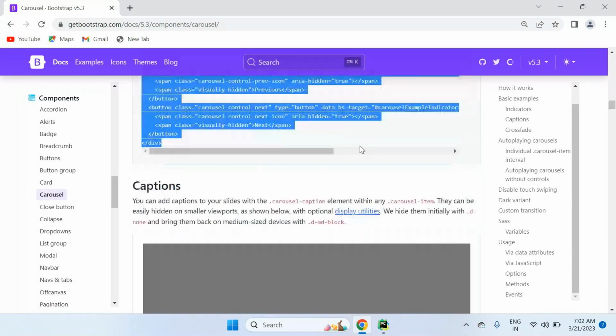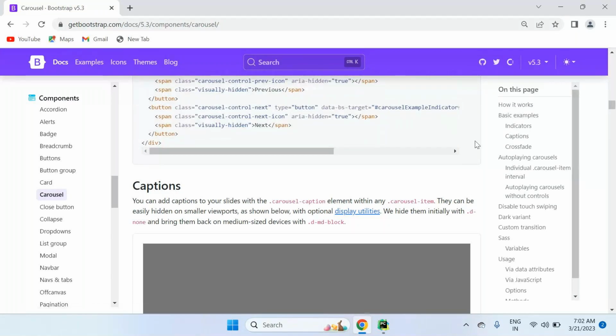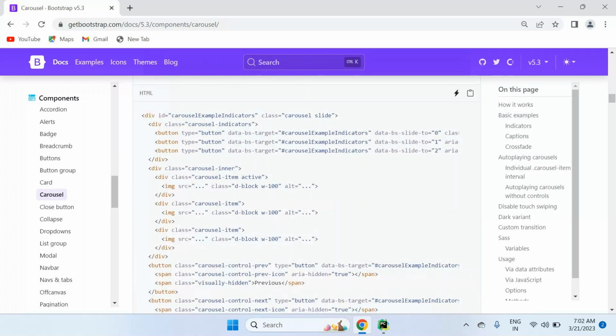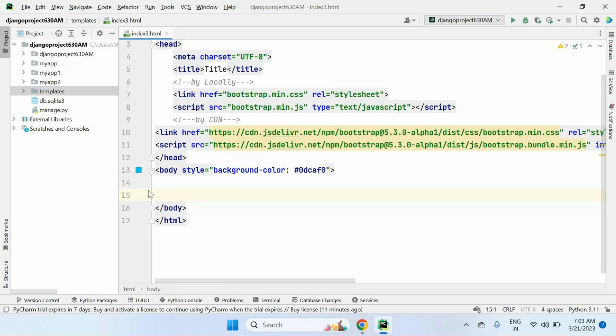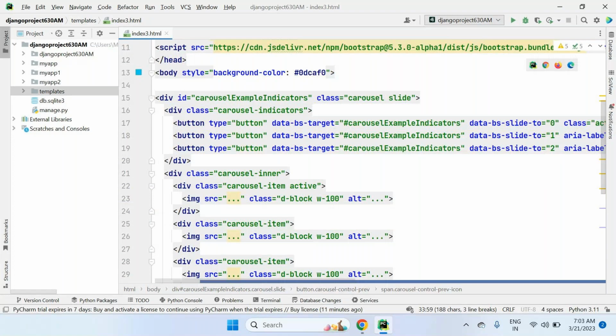No. So that's what most web designers or web developers do. They directly visit the official bootstrap.com website, copy this code, and inject it into their HTML template, and according to their requirement they can adjust it. Look at this. This is completely new code, but I am going to adjust it.